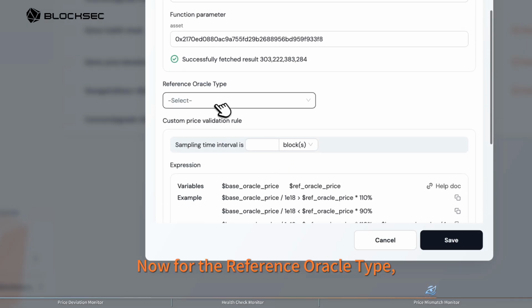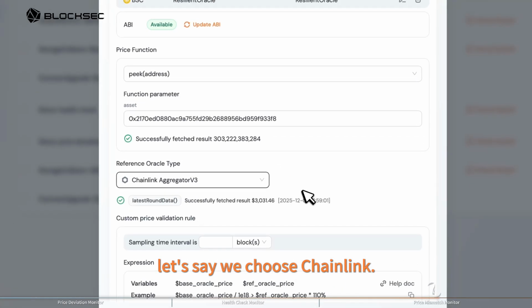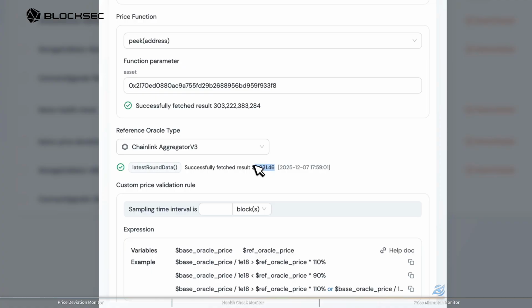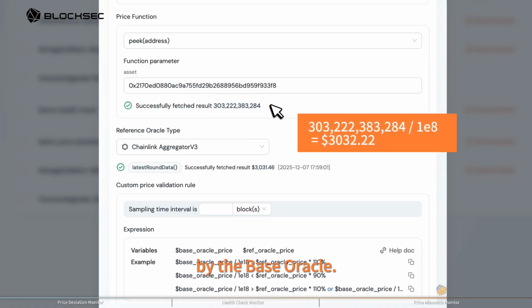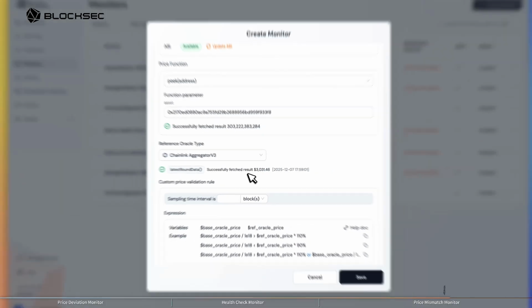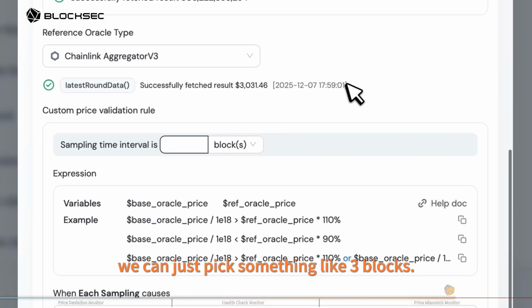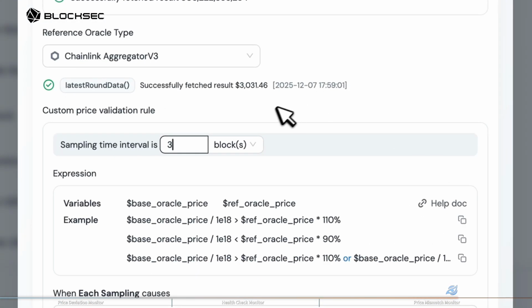Now for the reference oracle type, let's say we choose Chainlink. That also successfully fetched a price. And the value is close to the one returned by the base oracle. That's expected. For the sampling interval, we can just pick something like 3 blocks.